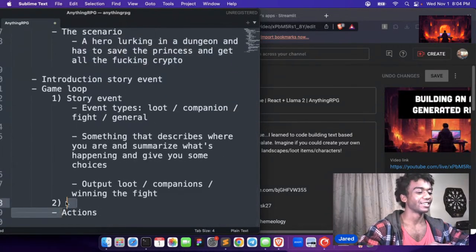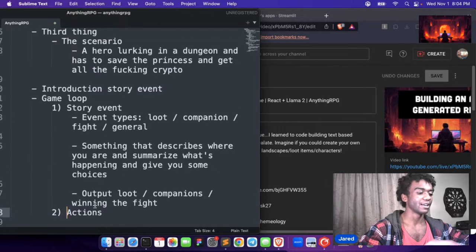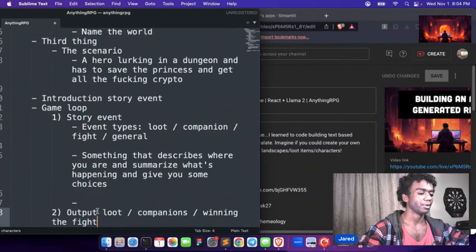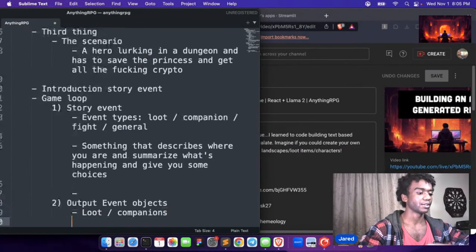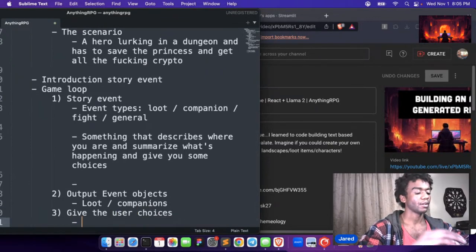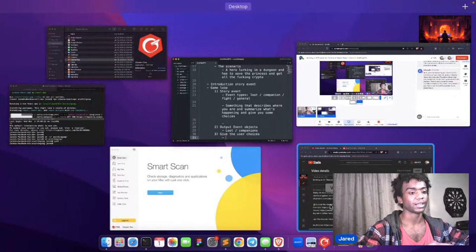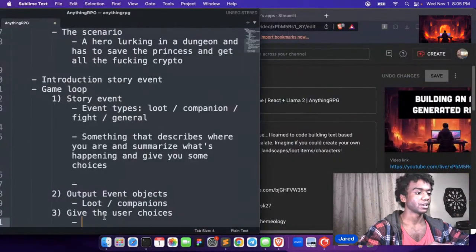All right. So that's the game loop. It starts with creating this event. And then two, we output event items or event objects. I think it's just loot and companions. But three, we give the user choices. One user choice can be like, let me think. What's a user choice?